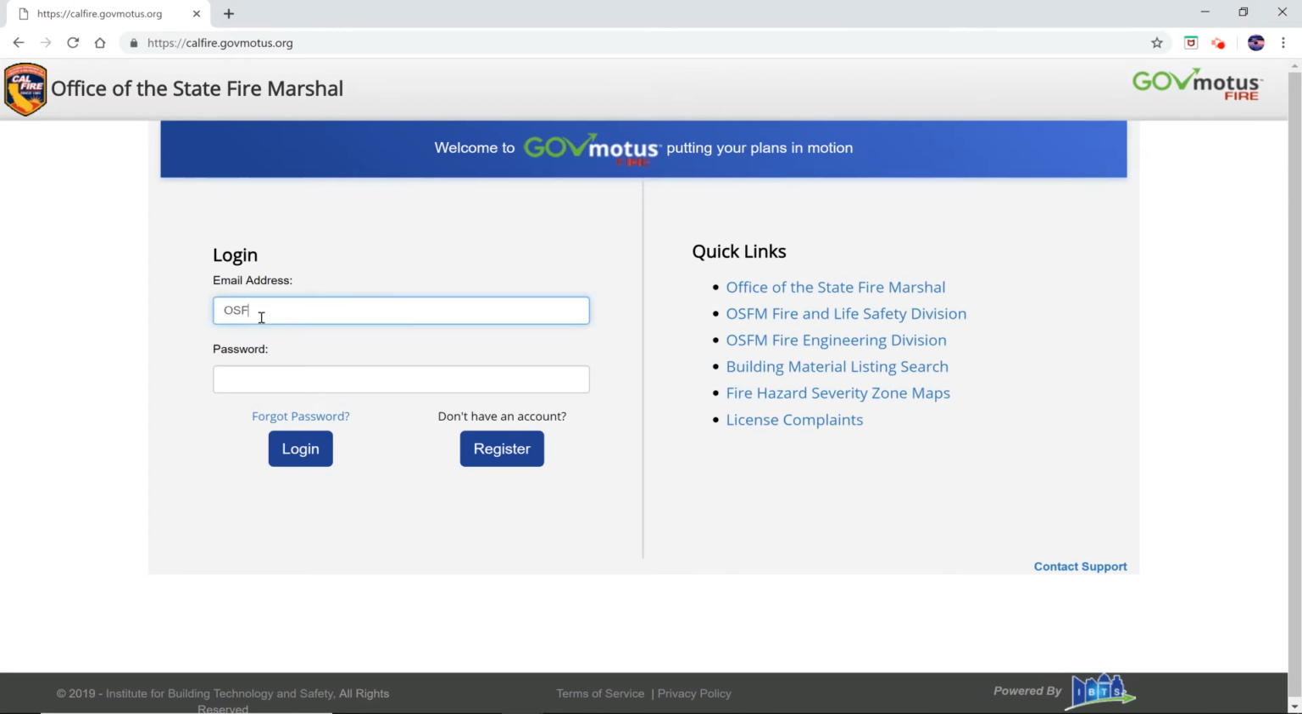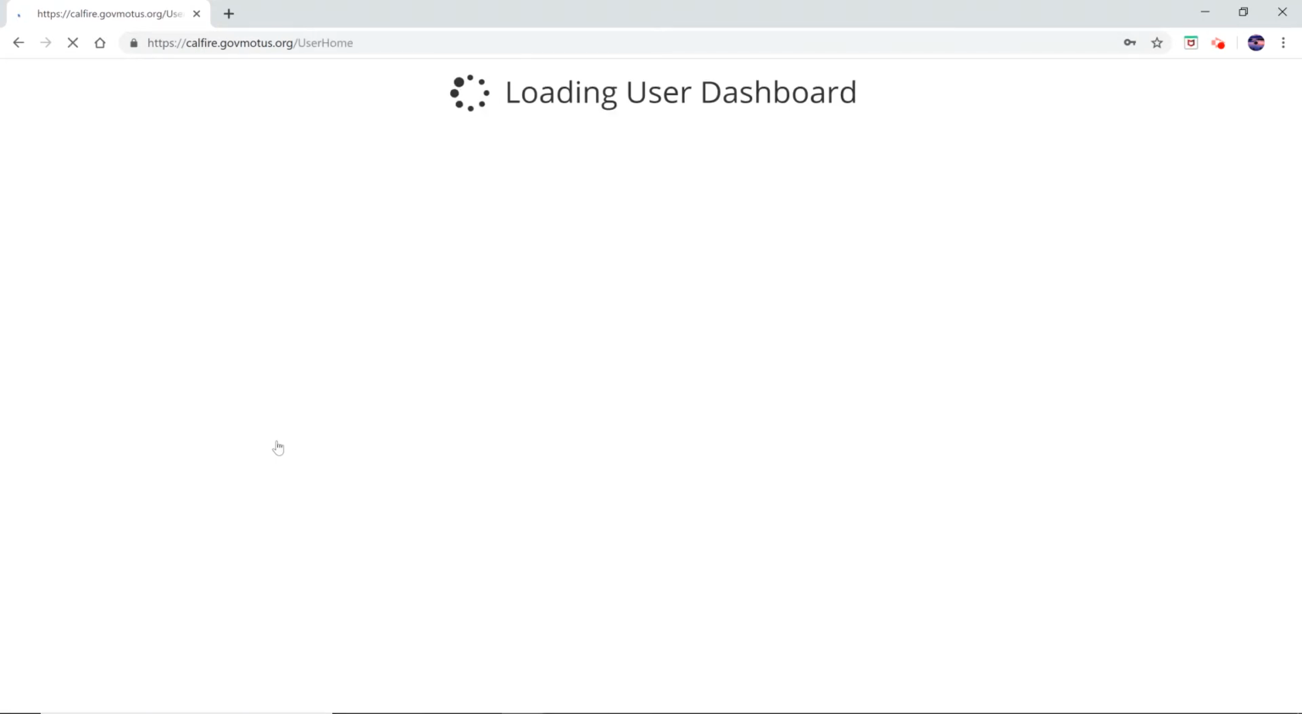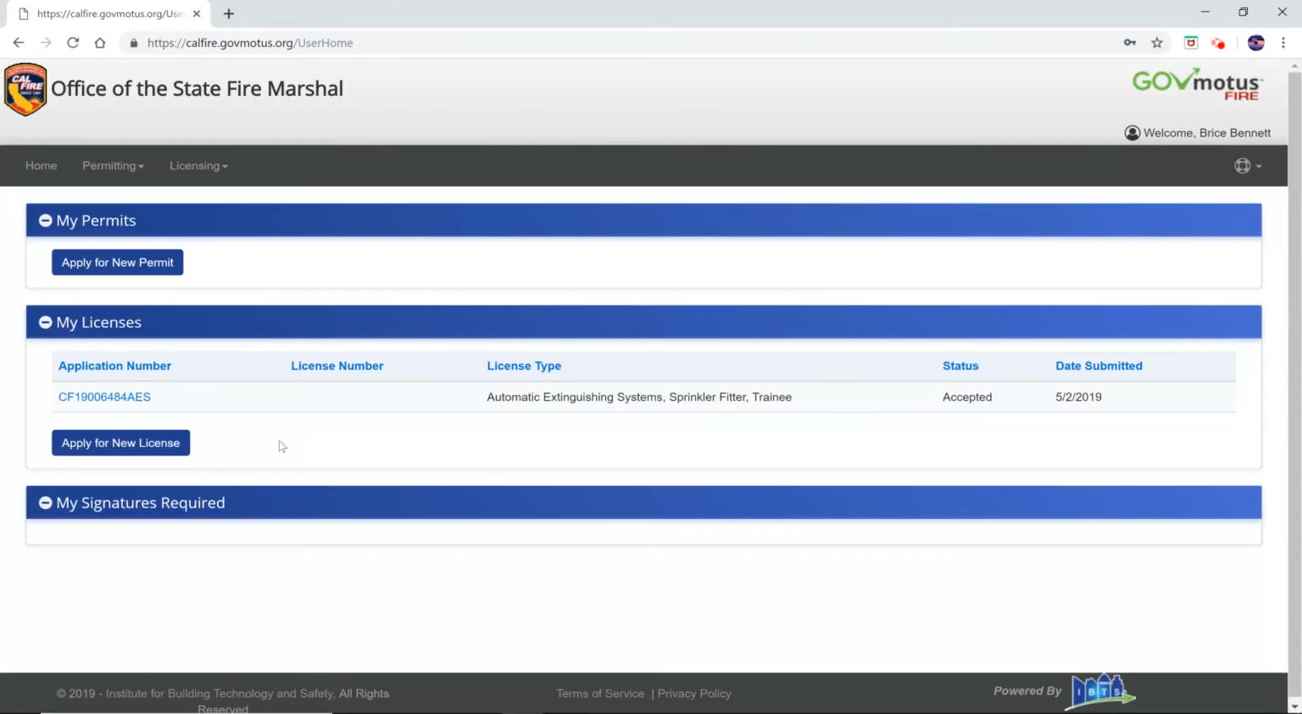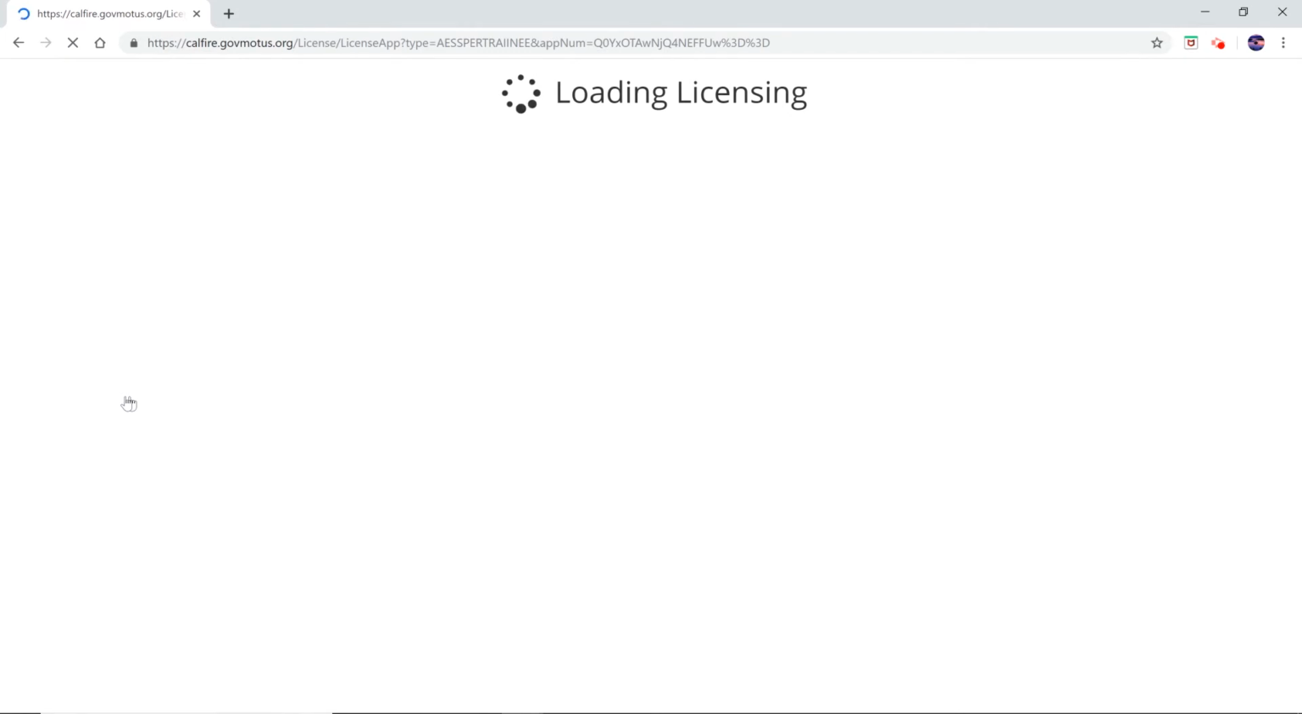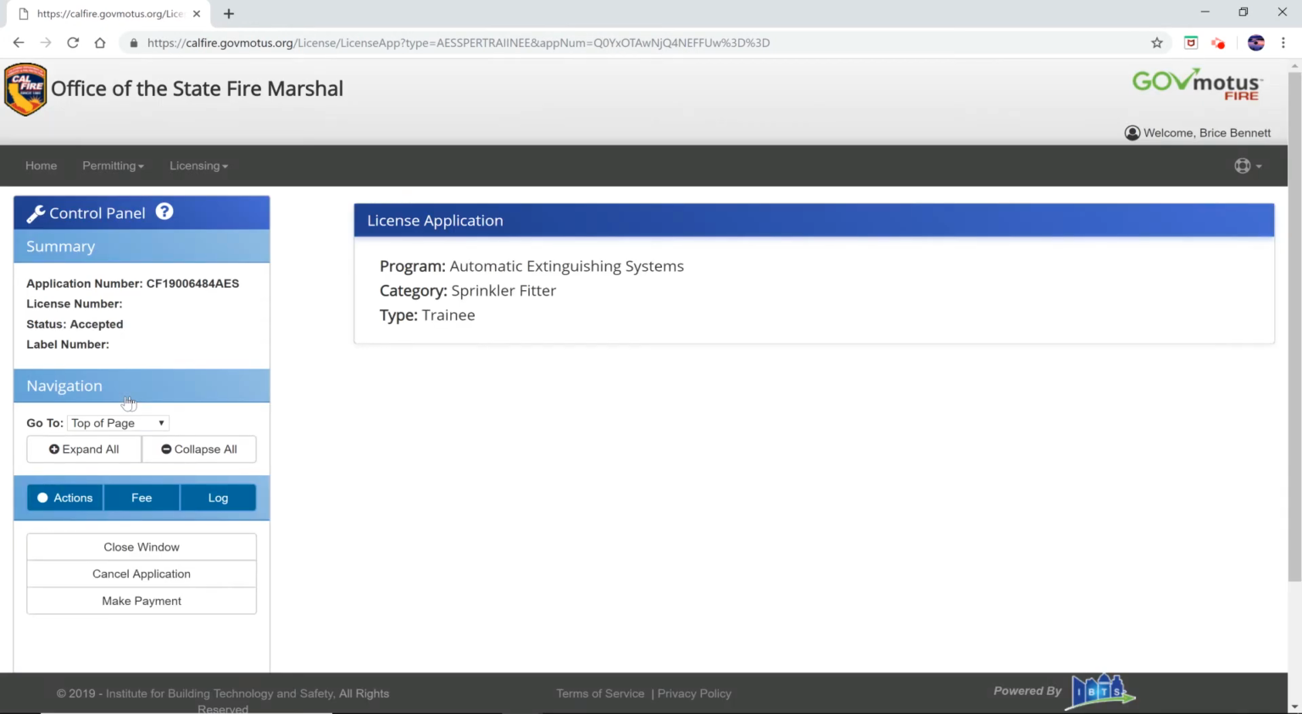Now that our license application has been accepted, we go ahead and log back into our Govmotus account, utilizing that consistent personal email, and we're going to make a payment. You'll notice once the home page loads, you will see that the status has changed on your license to accepted. Now, as you acquire more licenses, you want to make sure that you are making changes to the appropriate license. So we'll click on our application number here. And we're going to need to scroll down on the left side here to make payment.